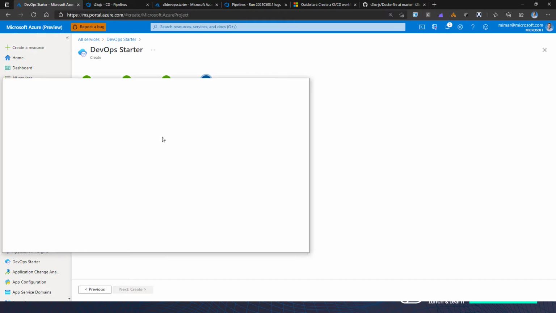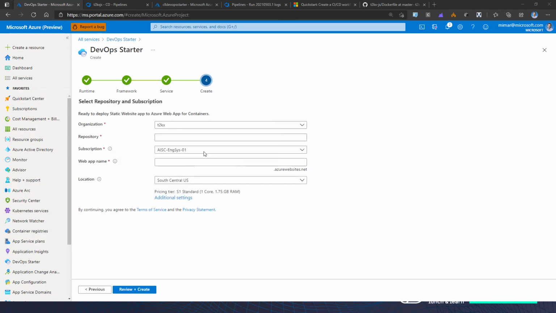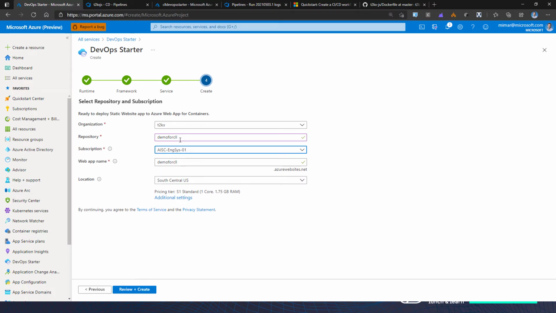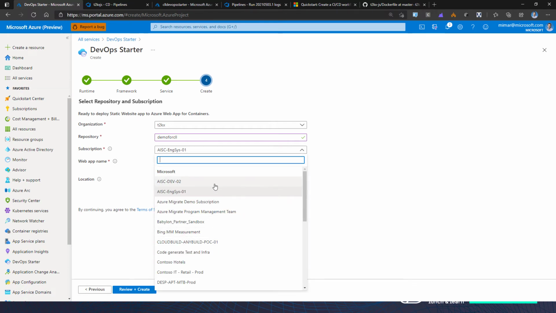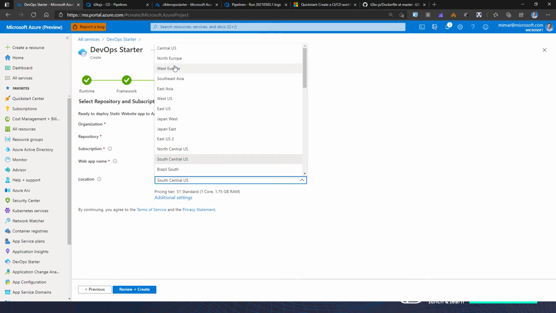And now you need to authorize your GitHub environment. Now for DevOps Starters, it's immediately bound to your AAD. For GitHub, it is still my GitHub used. And here I can say I'm going to create a new demo for CLL. I'm going to put this into the MSFT subscription. And I'm going to name this website, and I'm going to go with Western Europe.